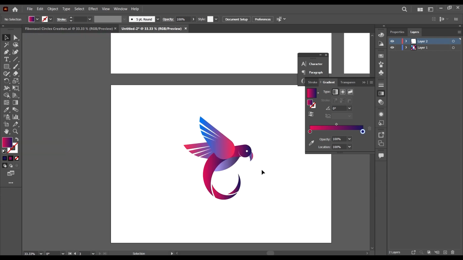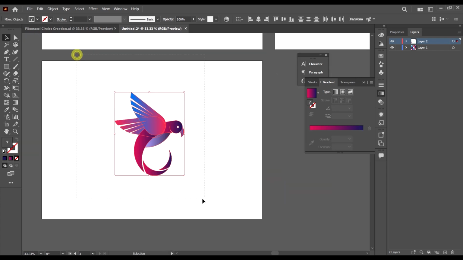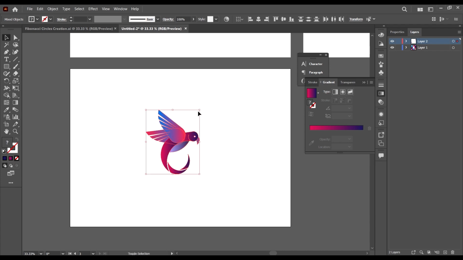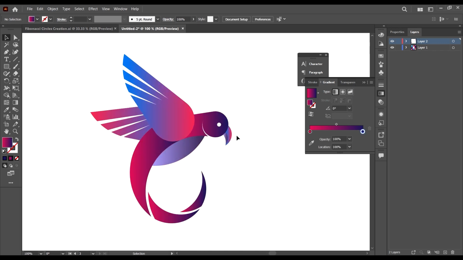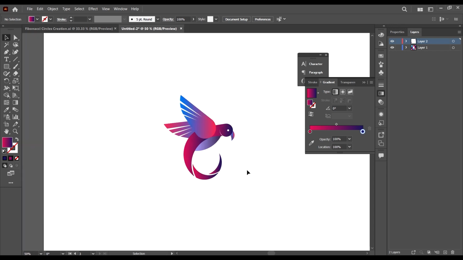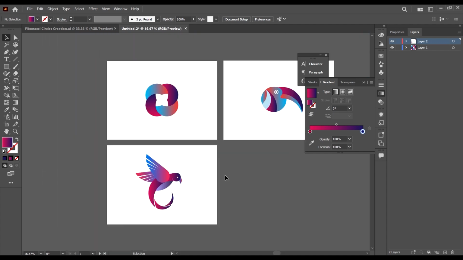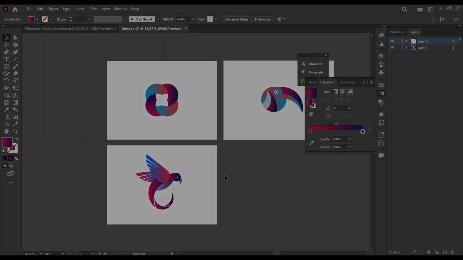Okay, so guys, this is what we have achieved using the Fibonacci circles. The logo mark we've achieved using the Fibonacci circles. So you can see how unique and beautiful the design is. So that's it for logo marks, or rather, that's it for the Fibonacci circles. So that'll be it for this one, and see you in the next one.